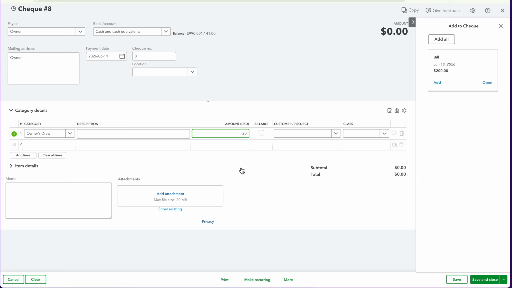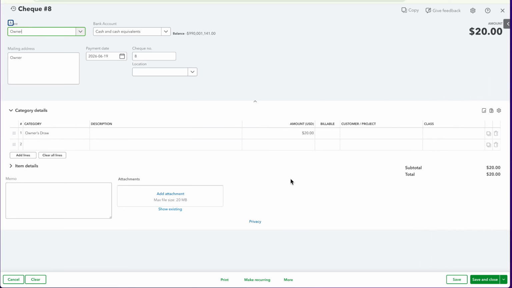If you'd like, you can also include a brief memo in the designated field. Adding a note with the purpose or month of the draw can be helpful for keeping your records clear and organized. If you are writing a physical check, enter the check number in the appropriate field. Alternatively, if you plan to print the check directly from QuickBooks, select the Print Later option.